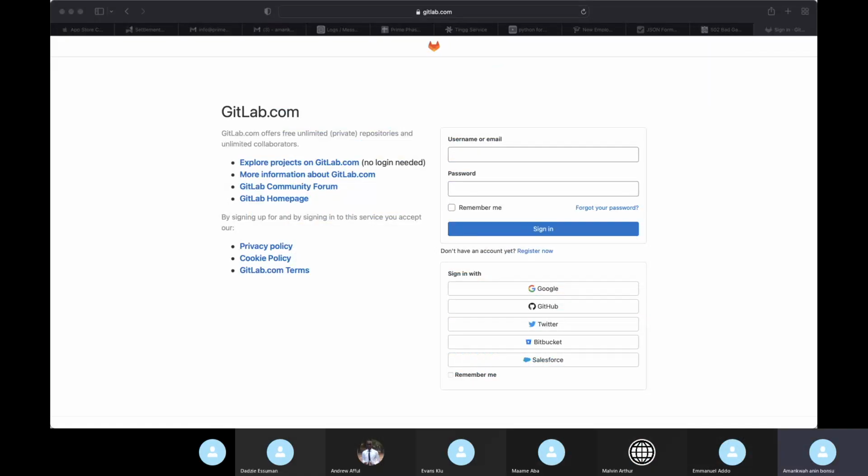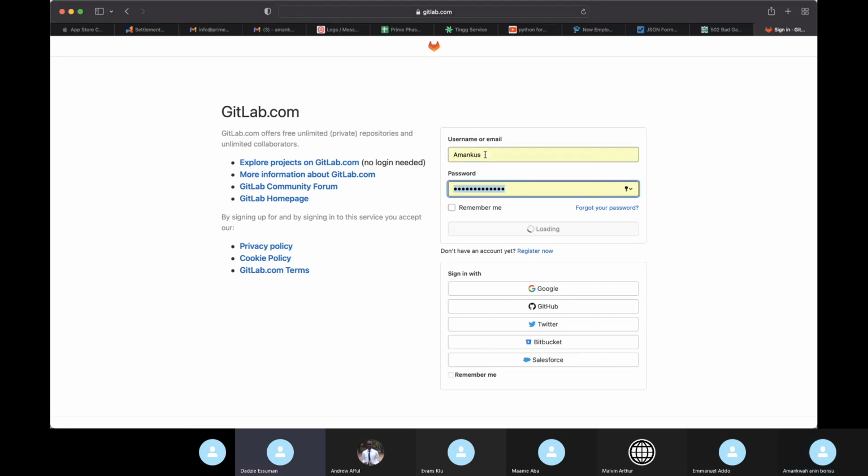Okay, great. So can you see my screen? Yes, please. Can you all see my screen? So I'm going to log into my own account. Yeah, we can see your screen.